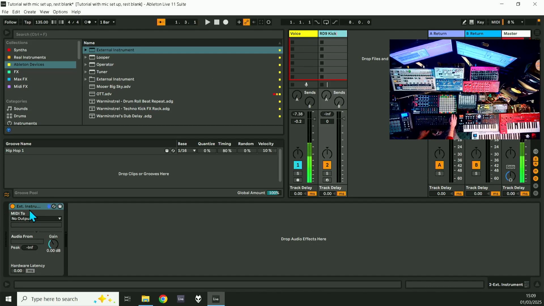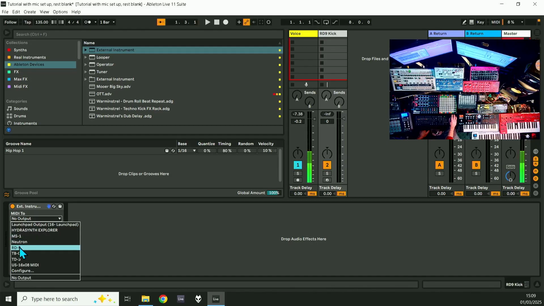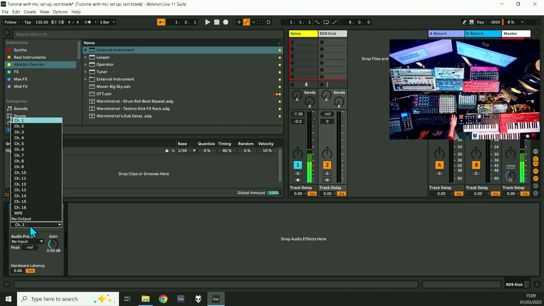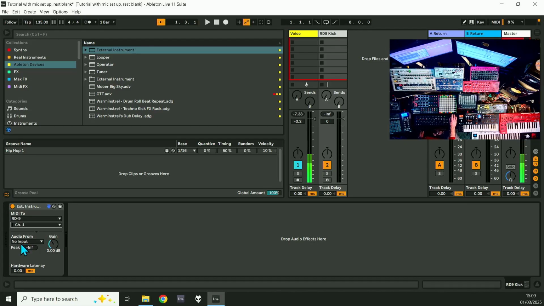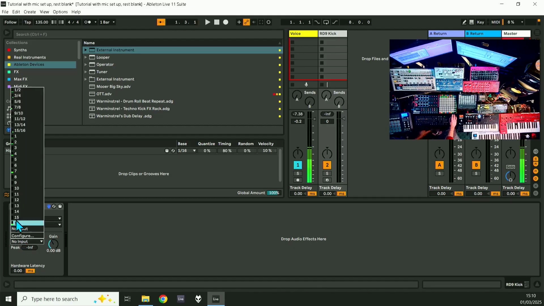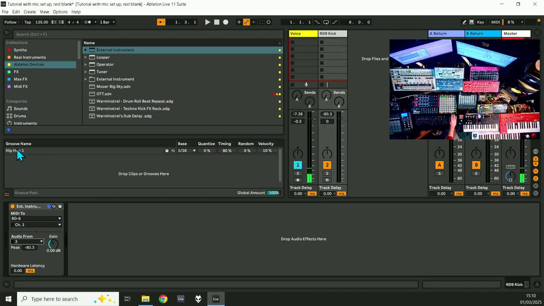So nothing there at the minute. As you can see, it says MIDI output, so we're going to change that MIDI to the RD9. It's on channel 1, which I think is what it is. And at the moment, you can't see it, but I've got my kick drum going into channel 3 of the mixer, which goes into channel 3 of the audio interface. So audio interface, channel 3. And when I press the kick drum trigger, you can hear it.